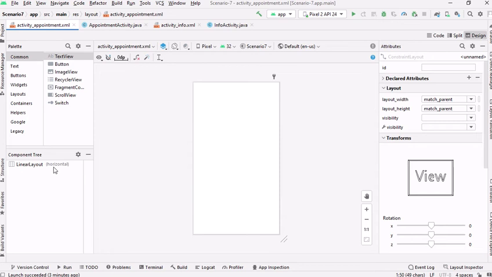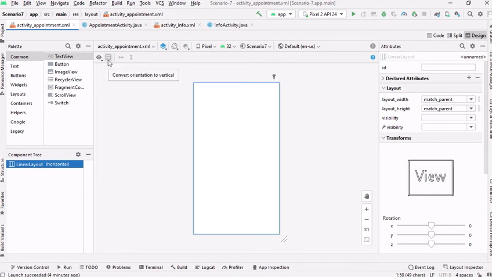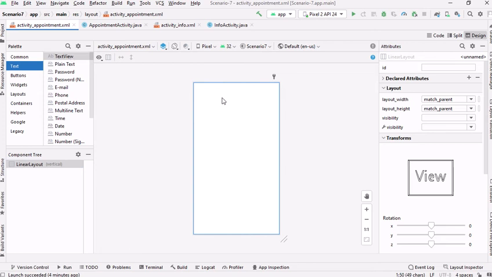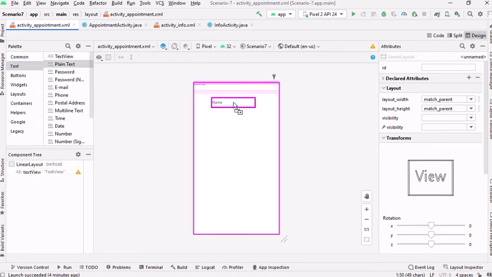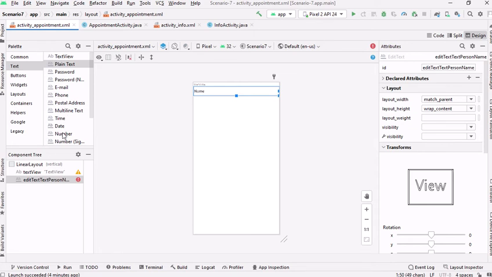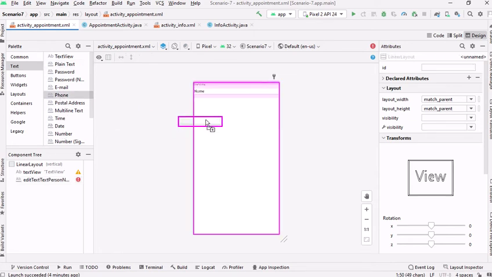When we click apply, you will see the by default linear layout orientation is horizontal. Now we have to change it to vertical. So how to change it? Select this, and then here you see convert orientation to vertical. So when I click on this one, now you see linear vertical. Now I can take the first one, this is for heading. Then we need one plain text for patient name, and then one we need for phone number, right? So I can take this phone number.